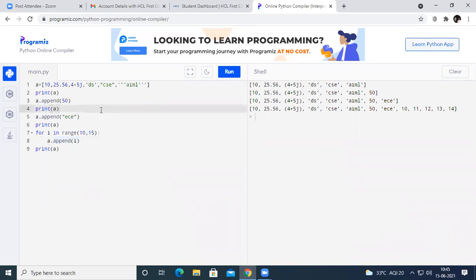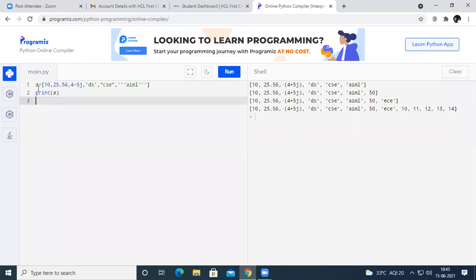Now, there is one more function called extend. So let us start here. What this extend will do is that the extend method is used to add more than one element at the end of the list. Although it can add more than one element, unlike append, it adds them at the end of the list like append.